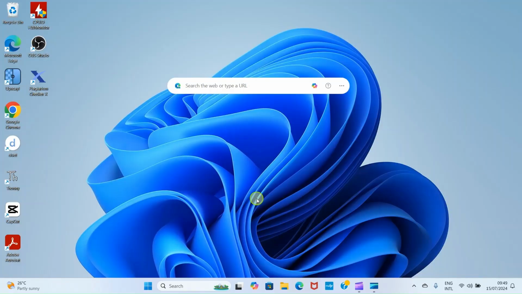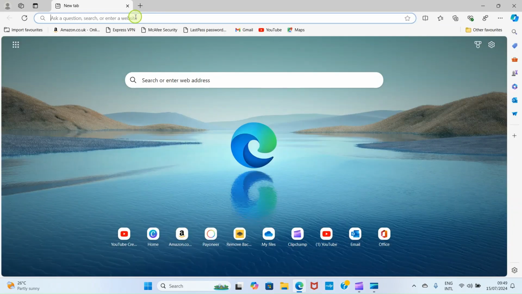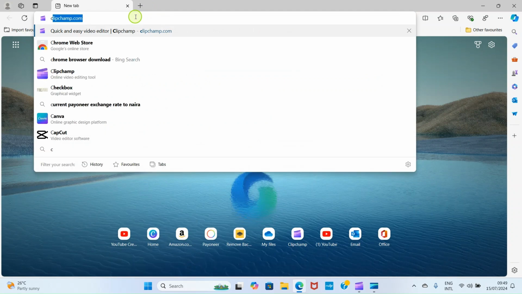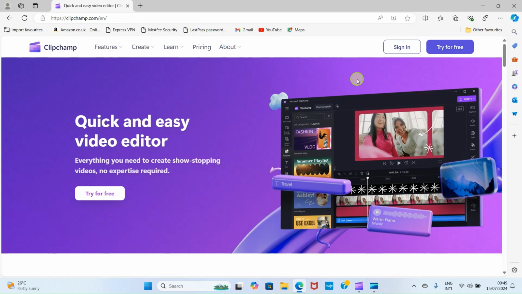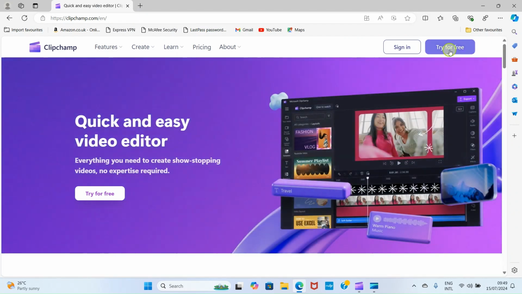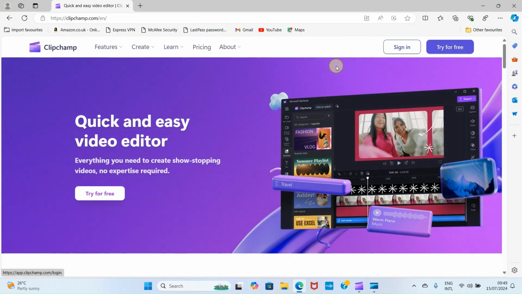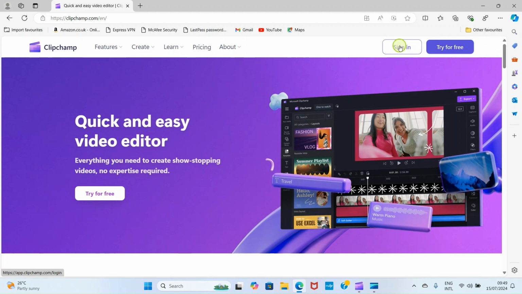Remember, Clipchamp is free to use. So let's access that through the web. I'll open my web browser. Open yours from your own end, all right? Visit clipchamp.com and log in. If you don't have an existing account with Clipchamp, just click on try for free and follow the on-screen guide. But here, let me sign in.